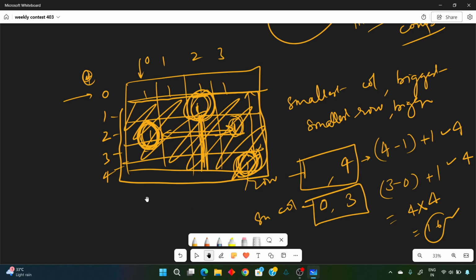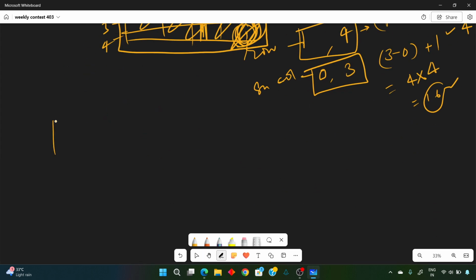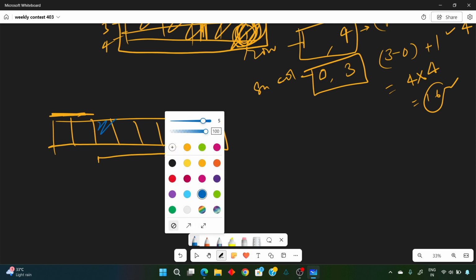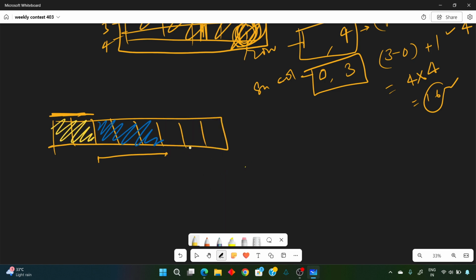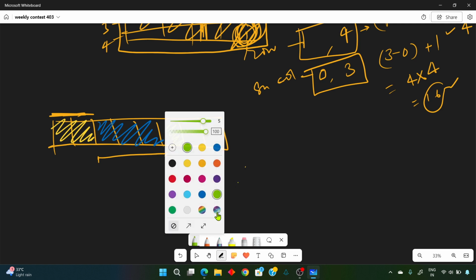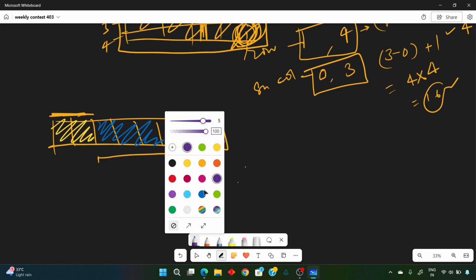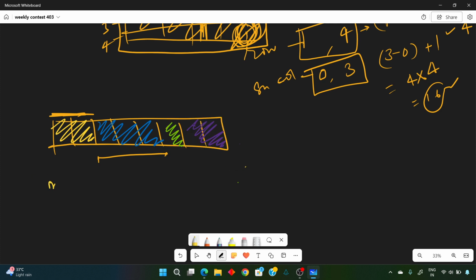So first of all, what you have to do is you have an array. You can split them into multiple subarrays. Okay. Suppose this is one of the subarrays. Then this is one of the subarrays. Then we have another subarray, suppose. Then we have another subarray. So we can do multiple splitting. Okay. But what is the goal? We want to maximize the cost. Maximize the cost.